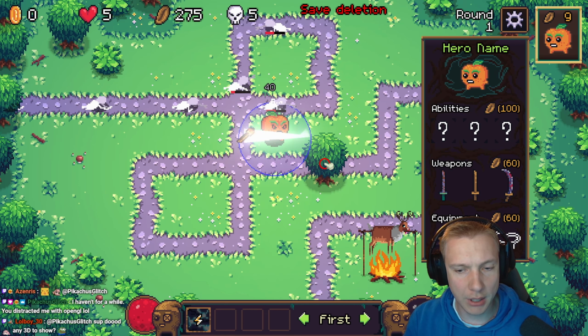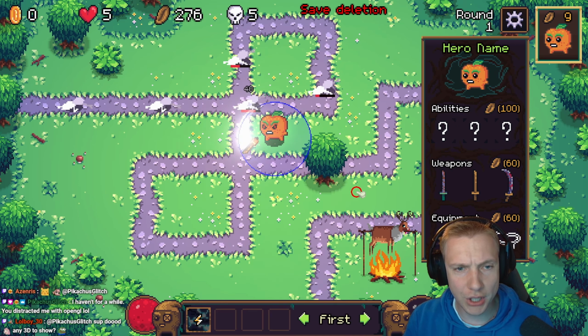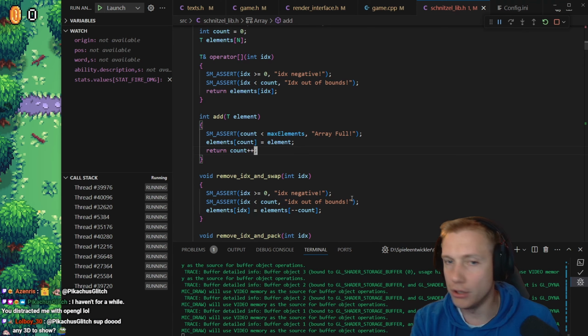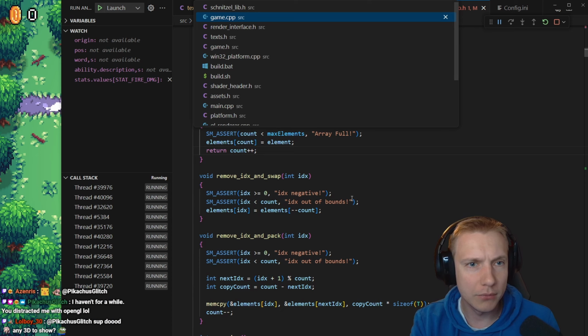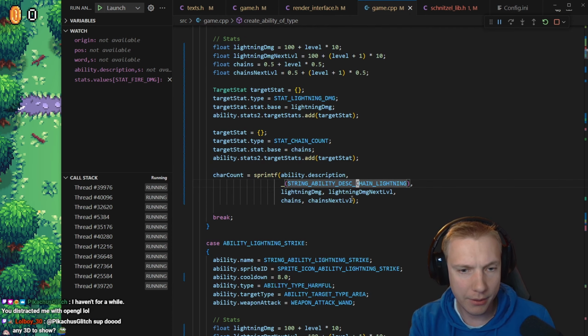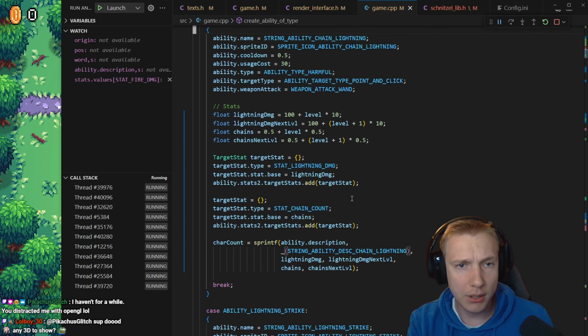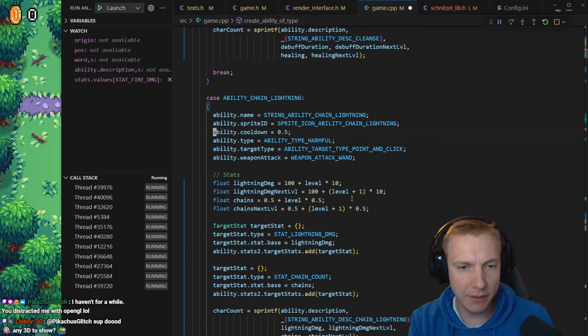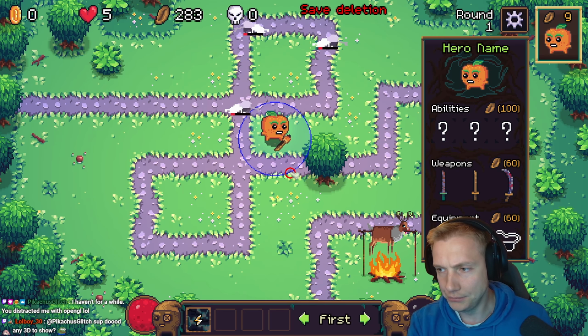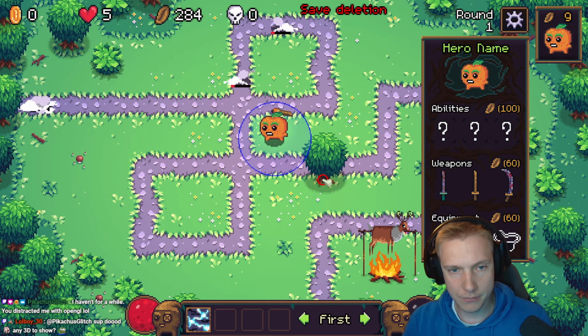I think it chains too much. How much energy does it need? Should probably get rid of the energy costs. So, let's see here. Chain lightning. Over here. Let's get rid of the energy cost and give it a cooldown of 10 seconds. I think it's easier. There you go.